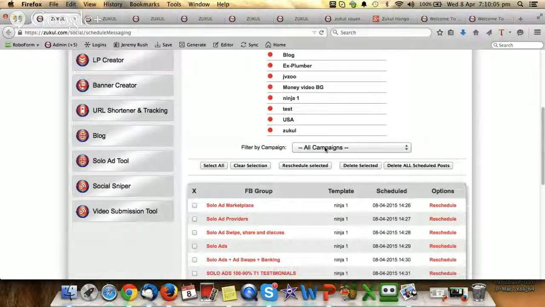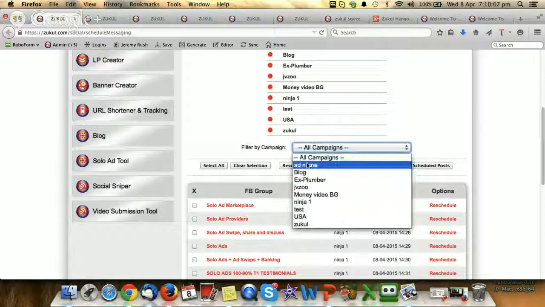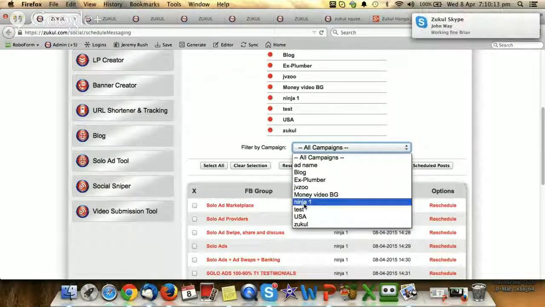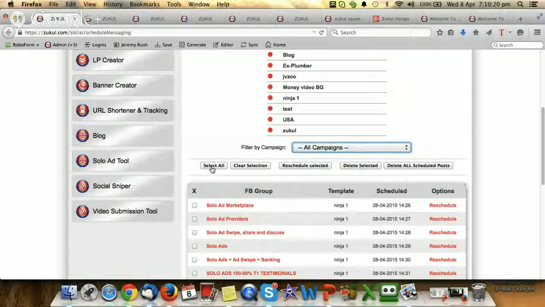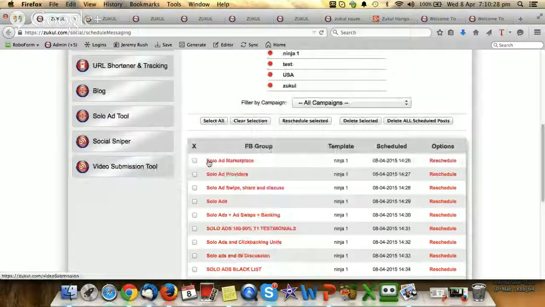We've also added this filter here so that you can search by the campaigns you've got running. Obviously my campaigns have all got different names and whatnot, so I can filter by my campaigns. I have this button here that we've added, which selects all. This one clears the ticks, so if I click all those, or I can tick it.